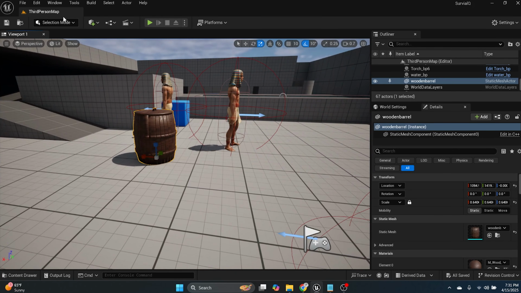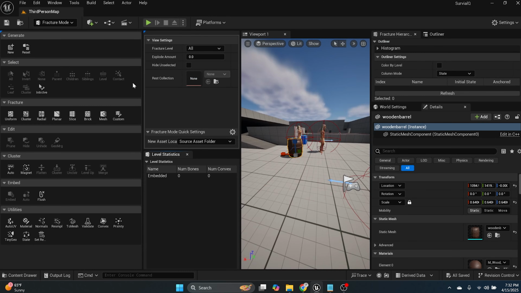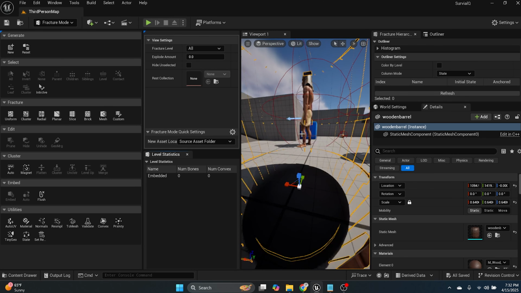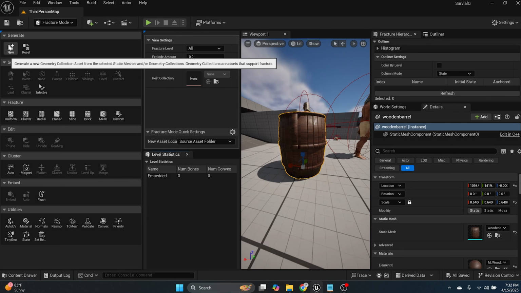All right, so once I have it like that, while it's highlighted, I'm going to come up here to this selection mode, and I'm going to change it to where it says fracture. And now I'm going to be able to fracture this. But the first thing I need to do is generate a new one. It's called a geometry collection. That's what we're going to generate.